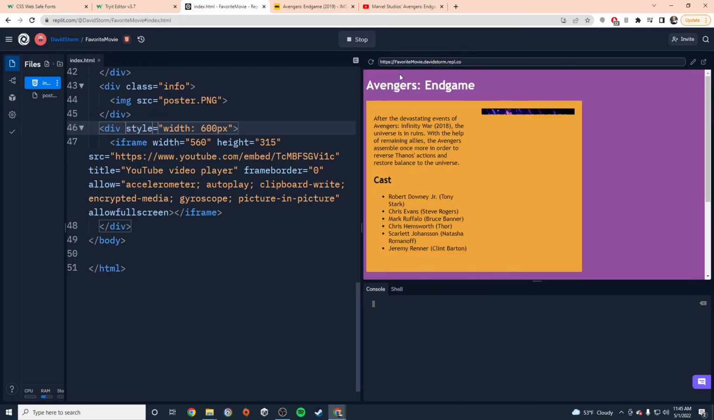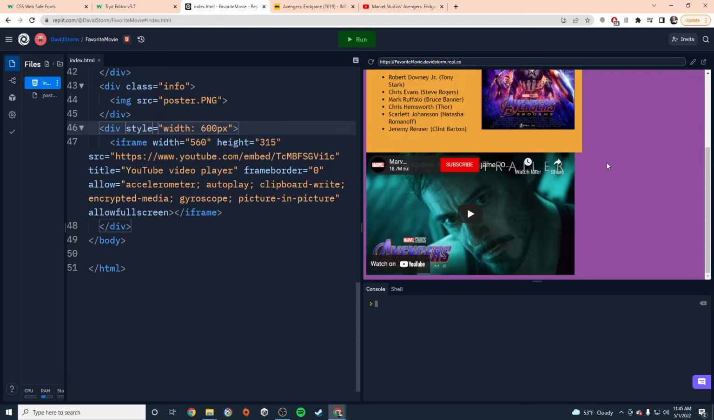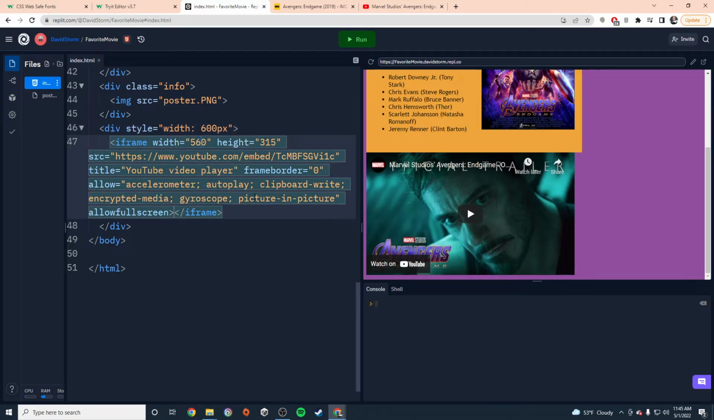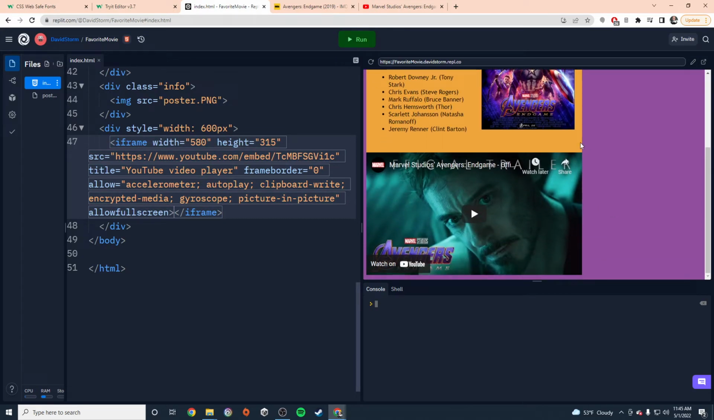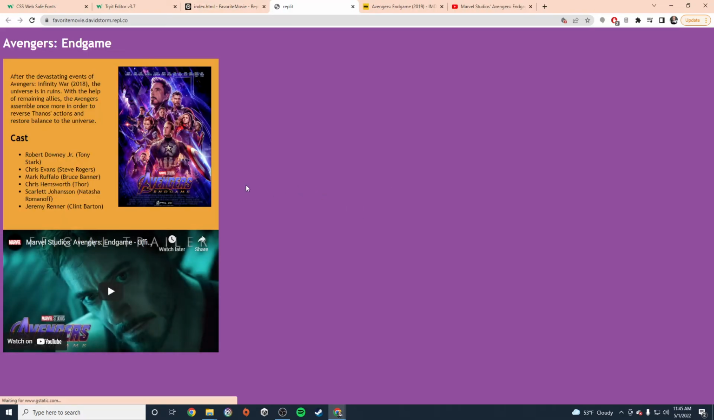Okay, so that's going to make the div the width that we need it to be in order for this to work. And then what I want to do is, instead of saying I want it to be 560, I want to expand it by about 20 pixels this way. So I'm going to make the width of this video 580 instead of 560. Now it lines up perfectly with my other two divs there. And I have a full web page that looks really nice.